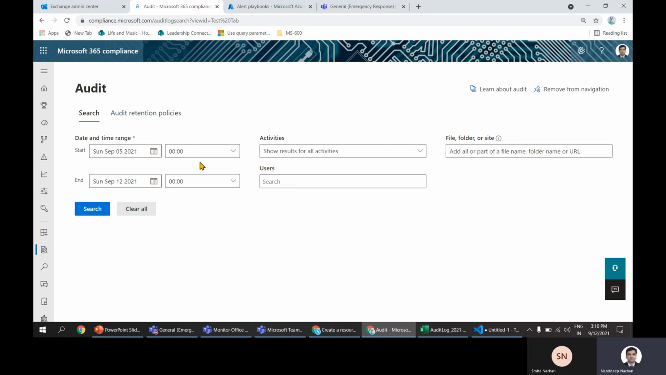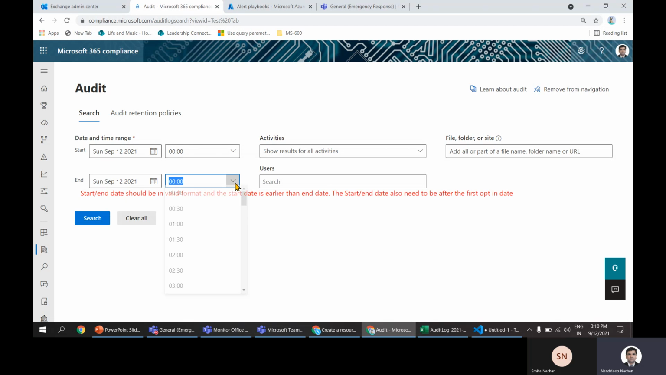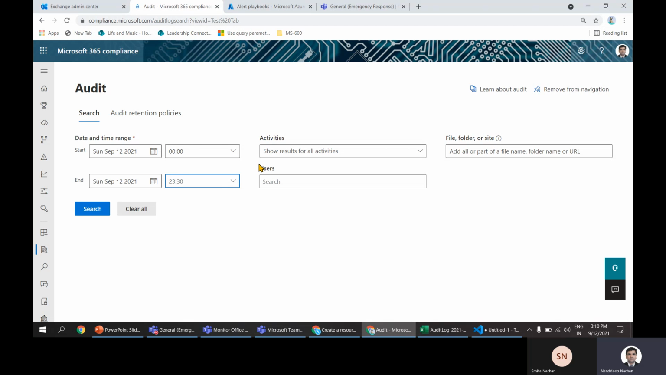By default, this will give you the range of 1 week, but we can go up to 90 days. So at least we'll be able to search for any of the logs which are within the 90 days interval. So let me quickly set the same start date and end date, and let me just quickly adjust the time for the entire 24 hours window.